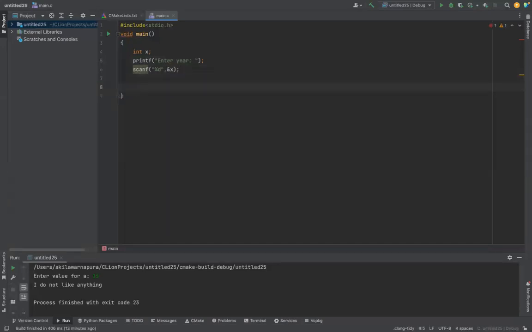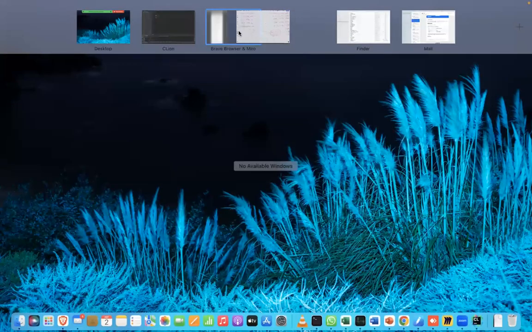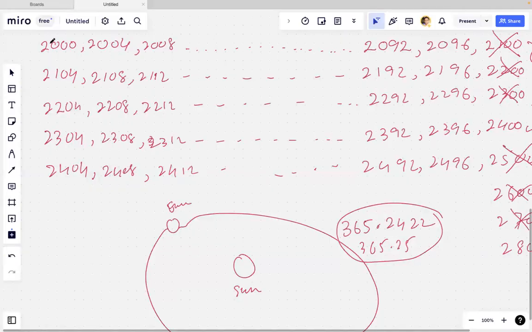Okay, now I write a condition. First, I need to check whether the entered year is divisible by 4. Suppose that I need to check the divisibility by 4. How do we check whether that year is divisible by 4 or not?